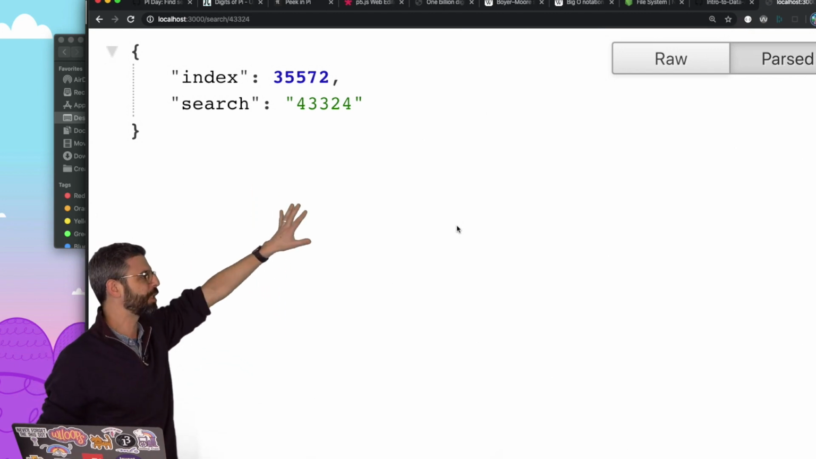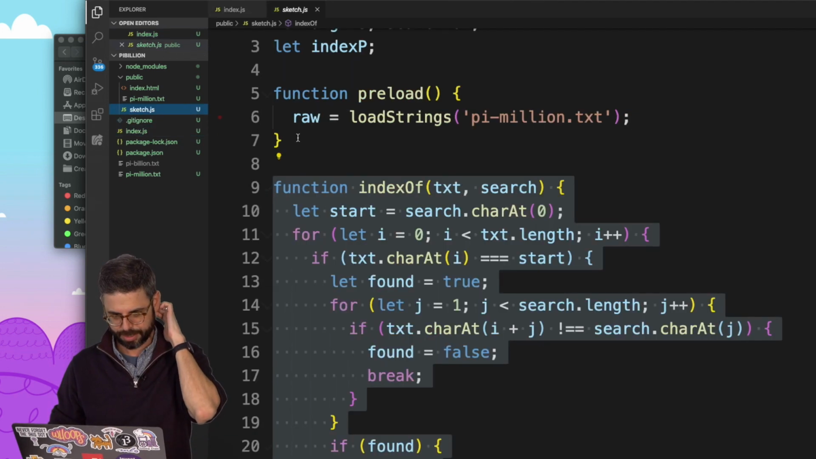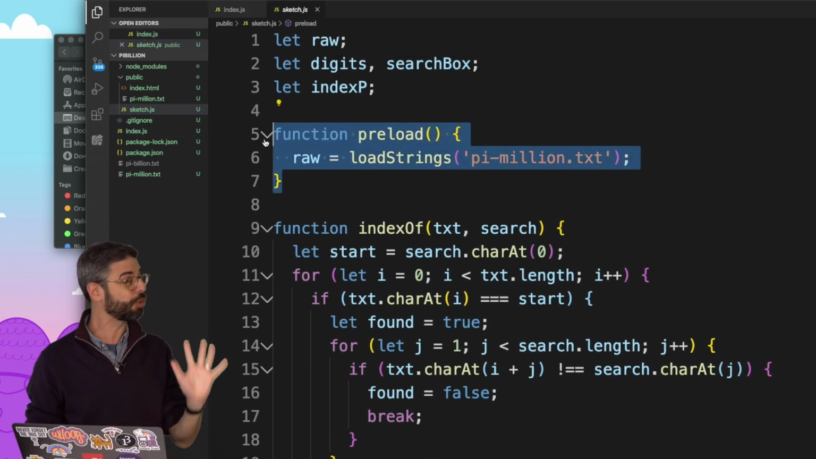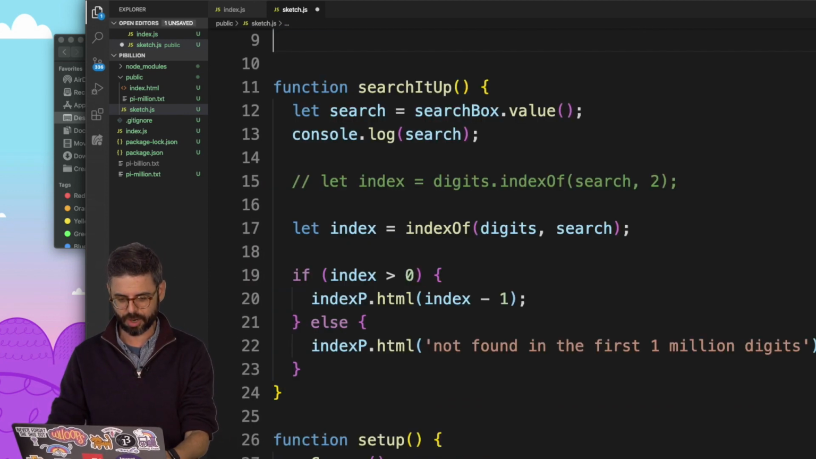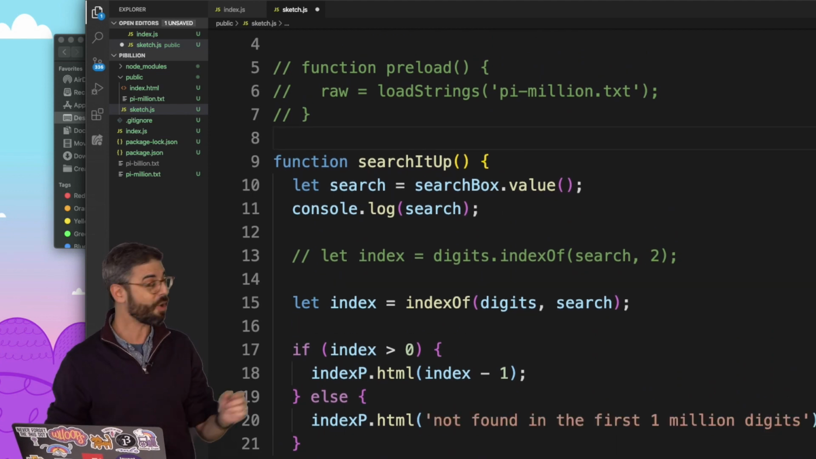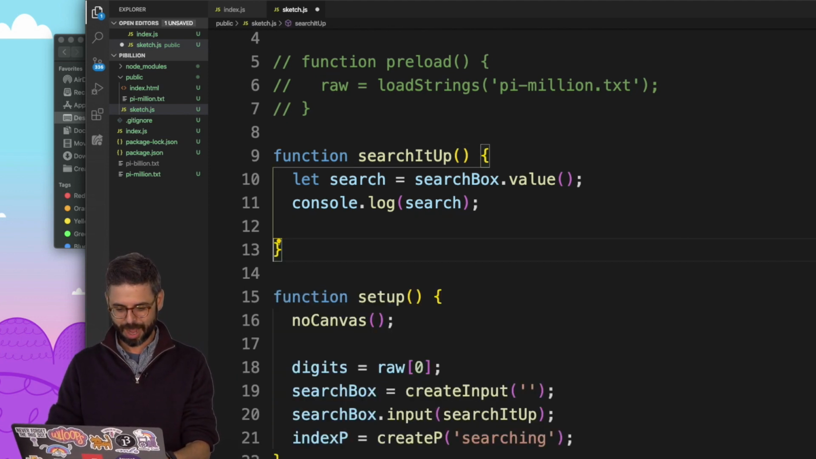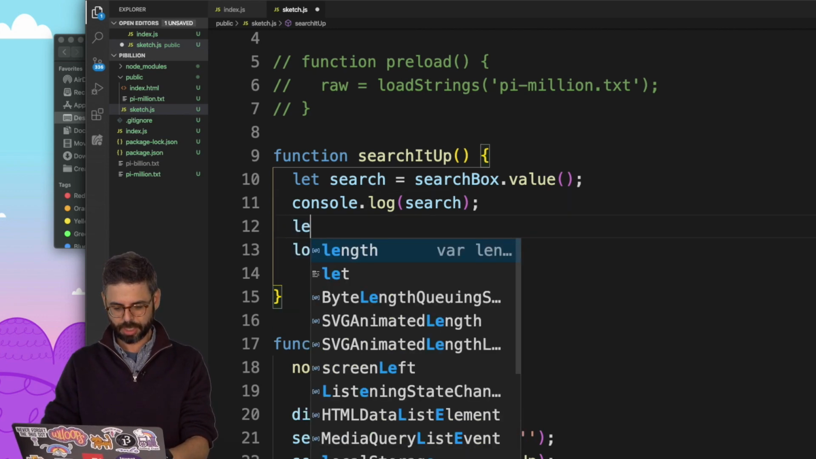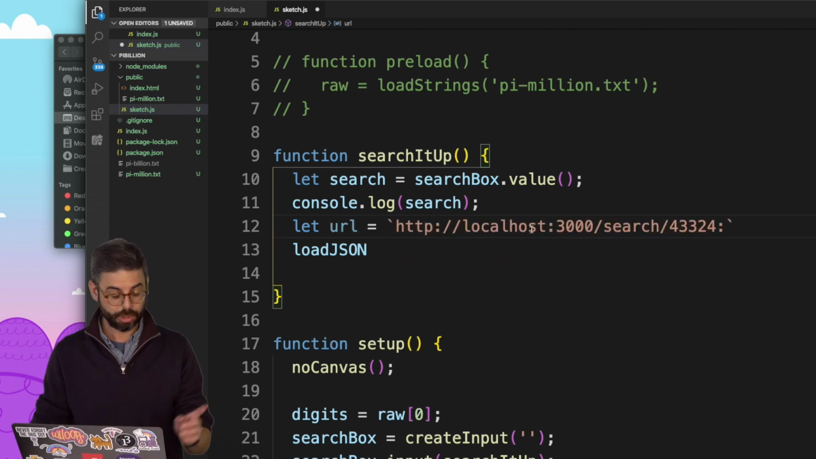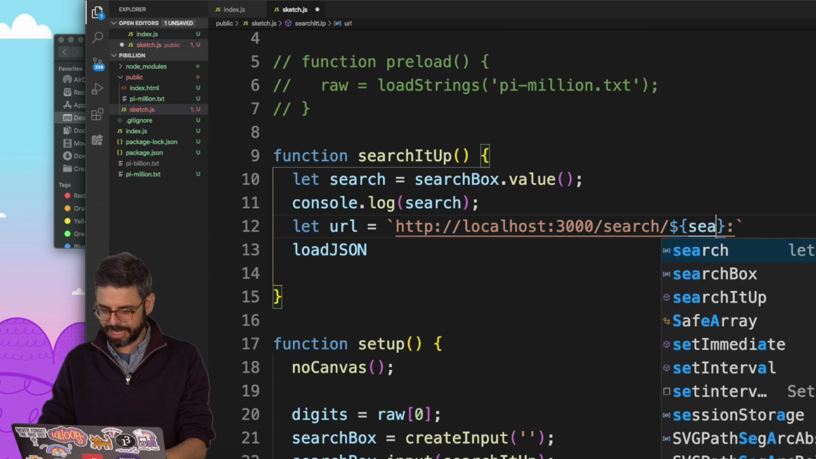So now I don't want to just do this by hard coding this into the browser. I want to go back to my P5 code. And in my P5 code, I'm not going to load the data file there. I don't even need to do the search there, so indexOf can go away. But whenever I want to search it up, instead of actually running the search, I'm going to make a GET request. So I'm going to say loadJSON. The URL is localhost:3000/search, and then add in the actual search value.